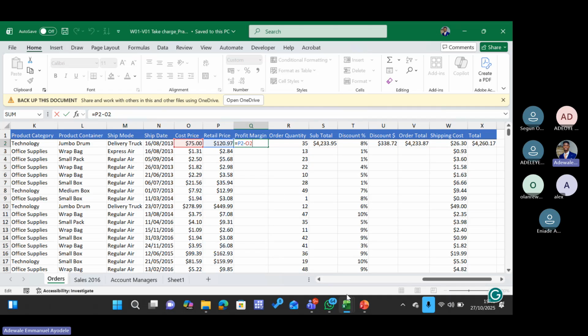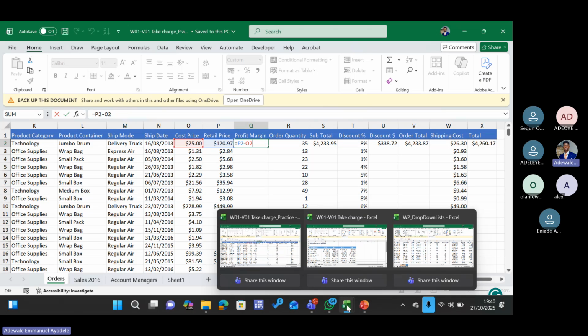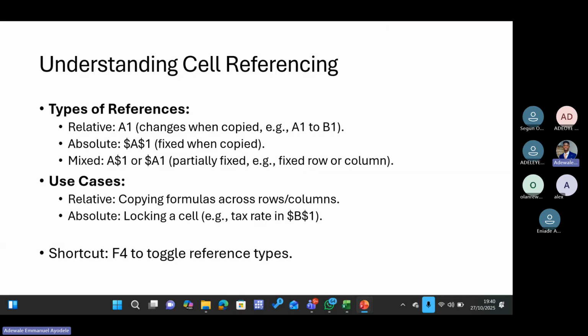That's the default thing we do when we apply a formula, and I've explained that the last time. So A1 to B1 is an example of a relative reference. For absolute reference, this is fixed when copied. Once you copy to a particular place, it is fixed because you've locked it. You've locked the column and you've locked the row at the same time, which I've explained previously.